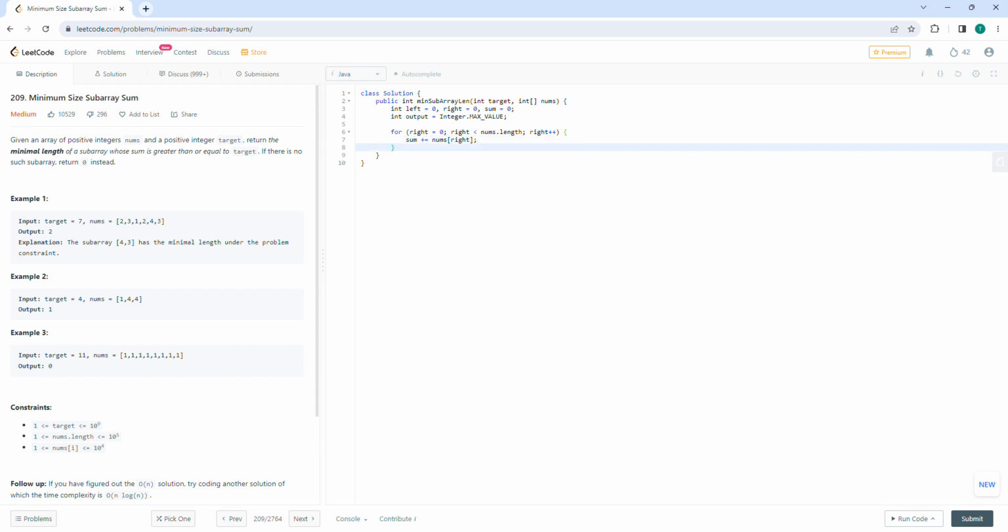And then within this for loop, we want to do a while loop as well. So it's starting to look a little sketchy here in terms of complexity, but it'll work out. So while sum is less than or equal to the target. That's the objective.